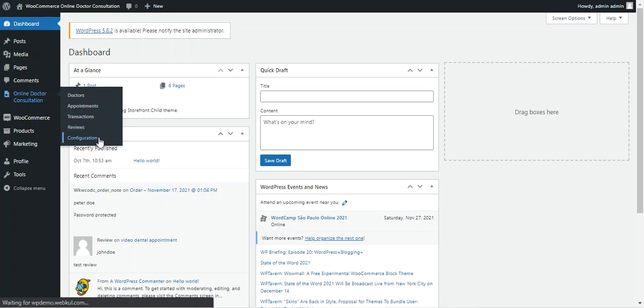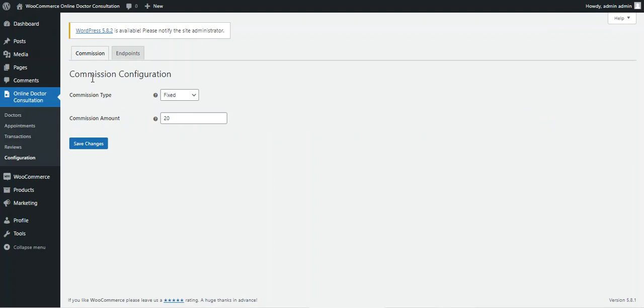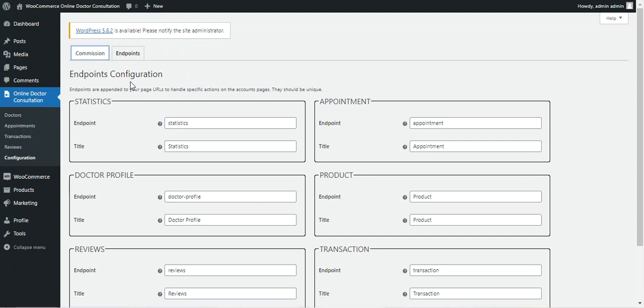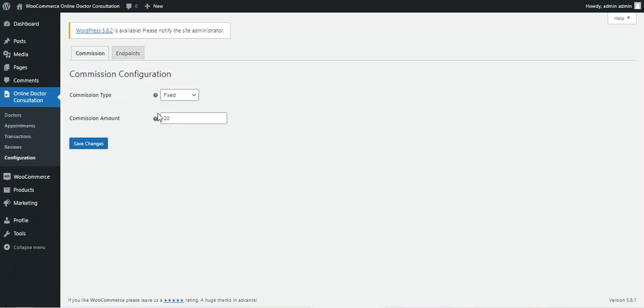Now let's go to the configuration part first. Here the admin would be able to see 2 different tabs: one is the commission tab and the other is endpoints. Under the commission tab, the admin would be able to set up the commission type, whether it's a fixed one or a percentage one. Here you can see that we had set it as fixed, so that's why, for the $100 consultation appointment that the doctor had created, the $20 was the commission for the admin, and only $80 was there for the respective doctor to earn. So you can set it as fixed or percentage as per your own requirement.